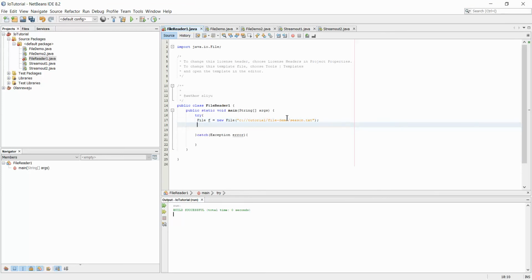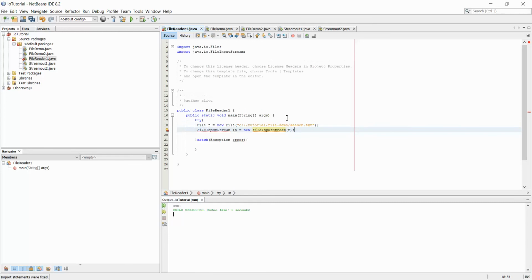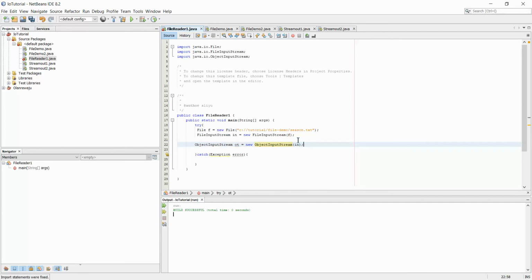So you know what we want to do now, we want to read, that's input stream. We create a file input stream is equal to new file input stream. It also takes what? File. Control shift. Do you see it? They look similar. I want to read it now. And that's the object input stream is equal to new object input stream. It takes what? Input stream as argument.